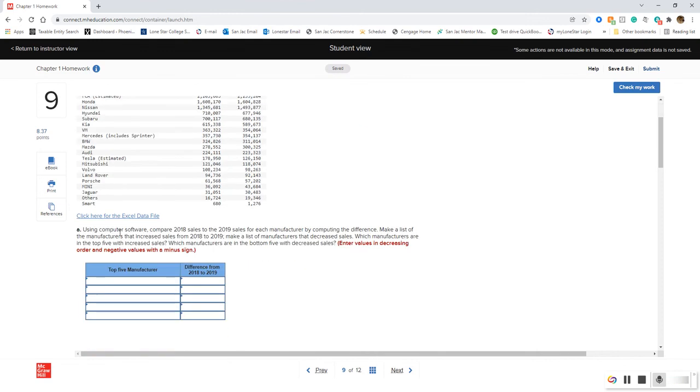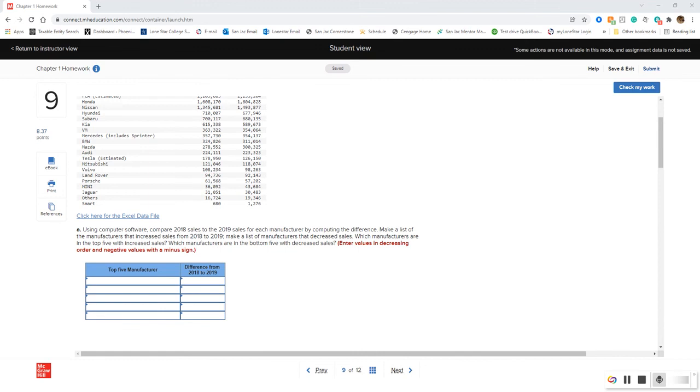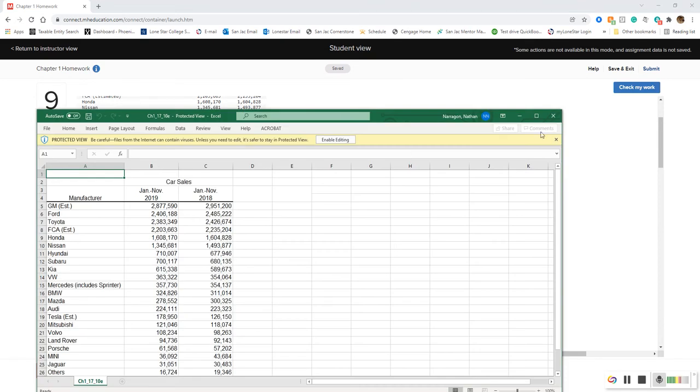So, using computer software, compare 2018 sales to 2019 sales. So again, we're going to have to use Excel. So I'm going to actually pop this out. Having it load, and here it is.